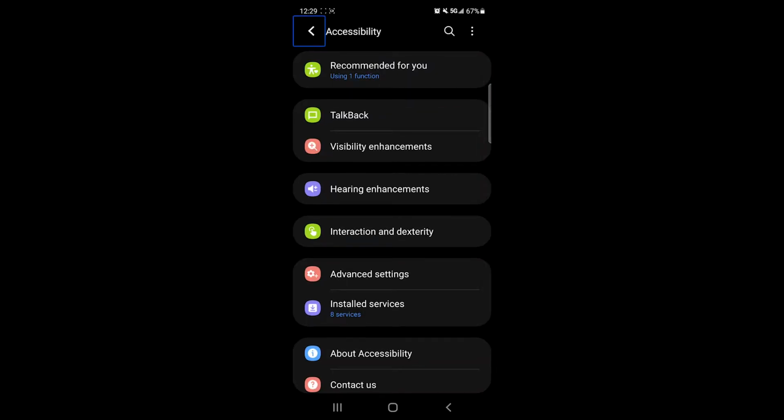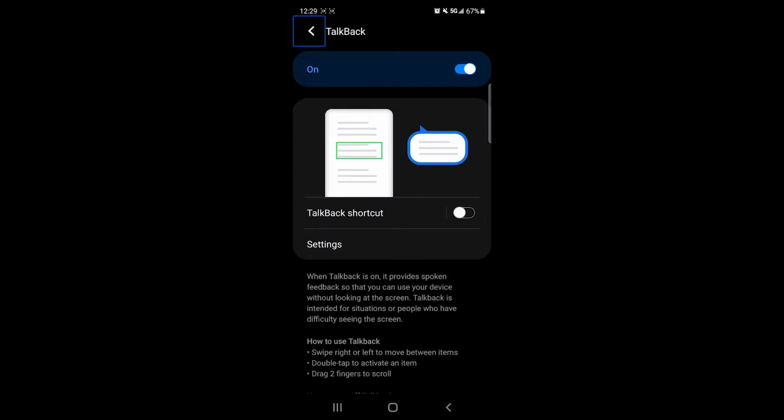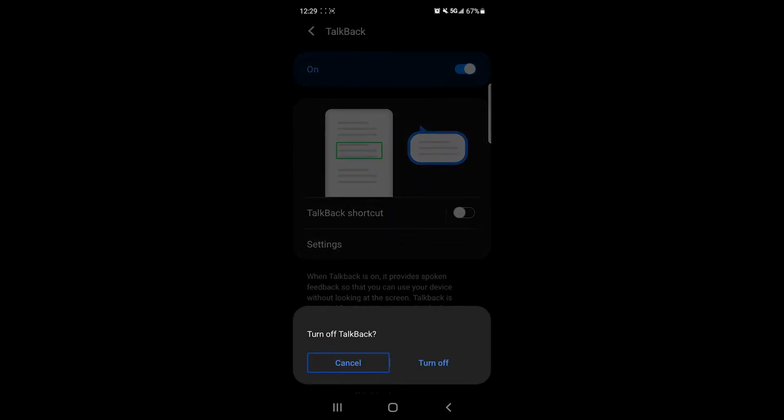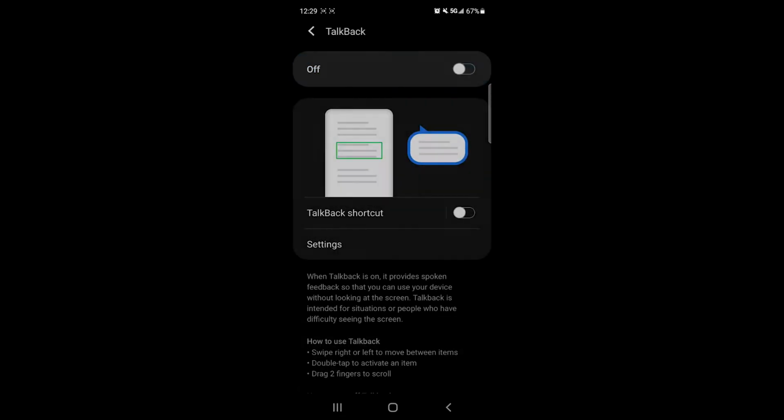Accessibility, navigate up button. Double visibility enhancements, 4 of 15. Double hearing enhancements, 6 of 15. Double tap to activate. Interaction and dexterity, 8 of 15. Hearing visibility talkback, 3 of 15. Double tap to act talkback, navigate up button out of list. Talkback on switch. Double tap to activate. Turn off talkback and turn off button. Talkback off.